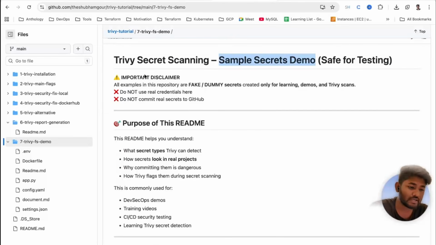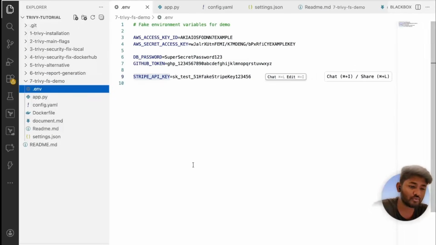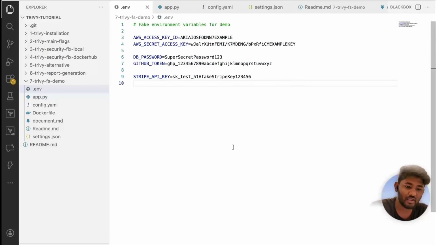All the disclaimer is present that this project is specifically created for dummy purpose, just for our own experience: how do secrets look like, how does Trivy work internally, and how we can mitigate these issues. So let me help you go through each and every file that we are going to use today.